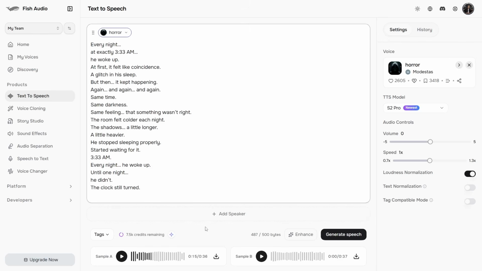Audio is amazing now. Download the file. And then we'll move straight into the final step, which is the editing stage.